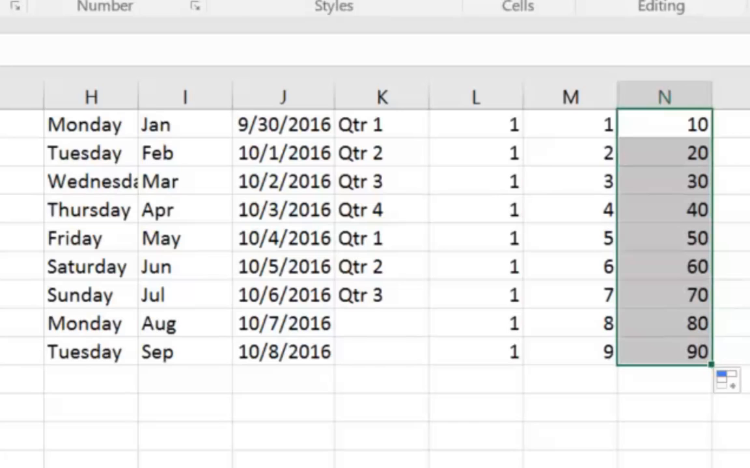And that is what you use your fill handle for. It makes it much quicker and easier than doing it manually.